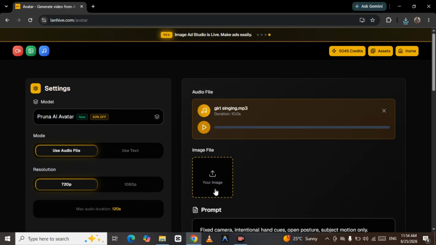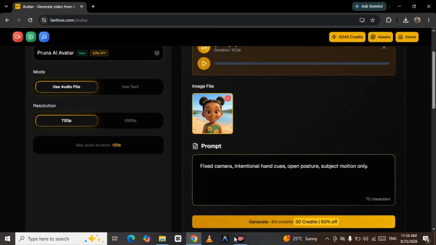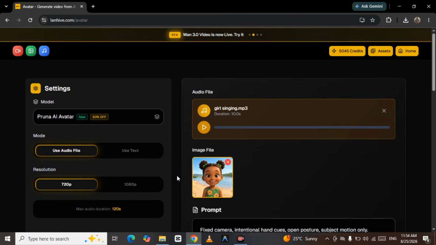Okay, so I just got 10 seconds, then I'll upload the image here that I want to sing this song. So this girl here will be singing this song. Again, I'll leave everything the same and I'll click generate. And after generating, I got this result.